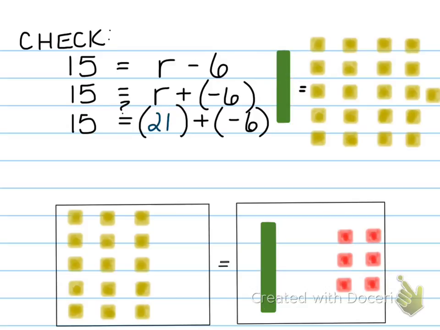So we'll take the variable out, right? So I'm going to remove this, and I'm going to replace it with what I said it's equal to. Get rid of it. Okay, and I'm going to replace it with the 21 that I said that it's equal to.